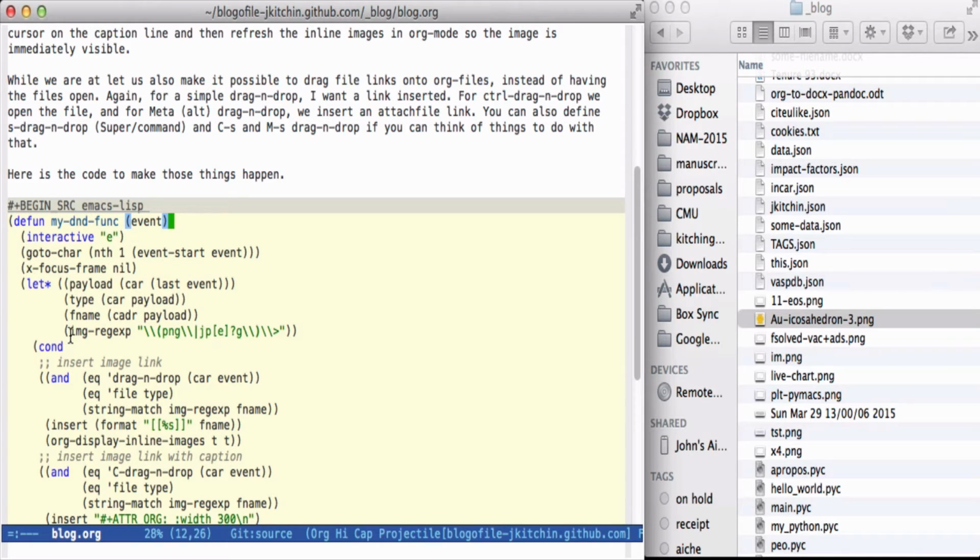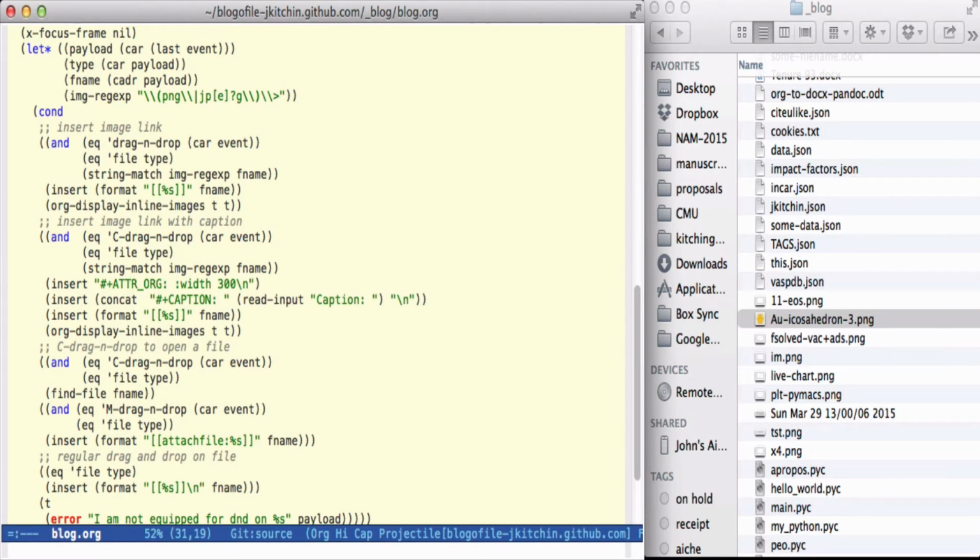And then we have a conditional set of conditions here. So for example, if we have a regular drag and drop event of a file and the file name matches our image regular expression, then we'll just insert a link right here and then display the image. If we have control drag and drop, and it's an image, then we'll insert the attribute for org. We'll prompt ourselves for a caption, and we'll insert the link.